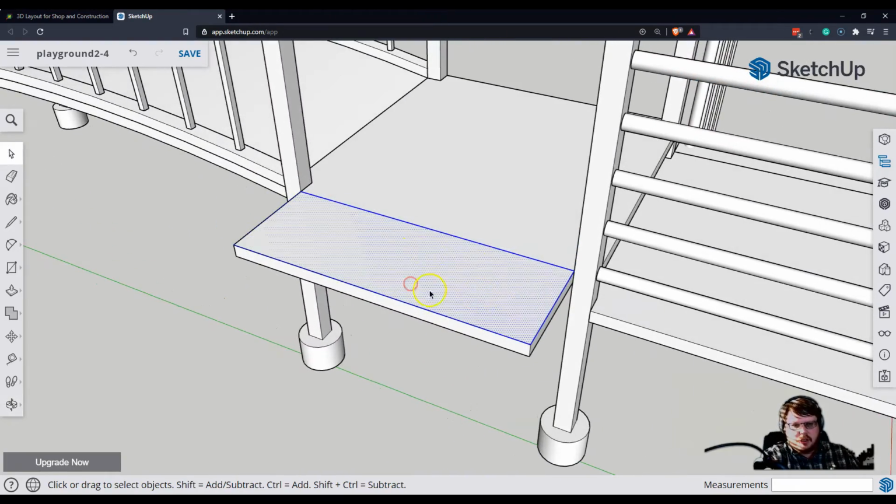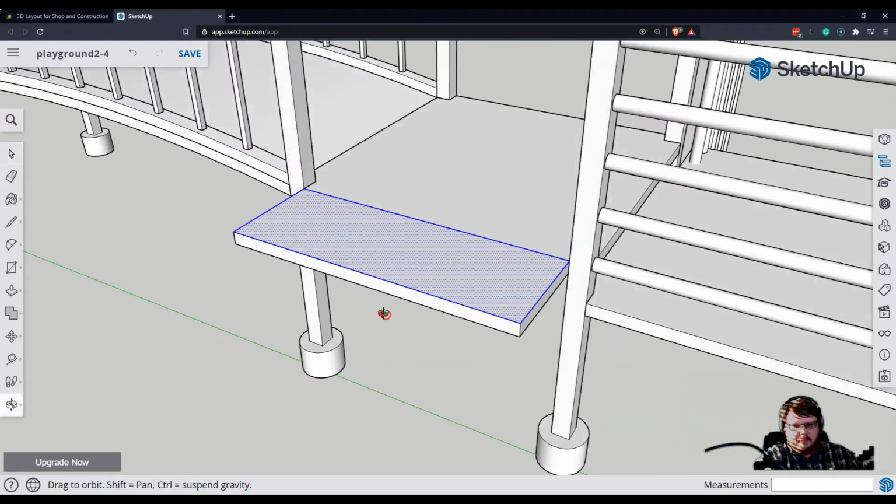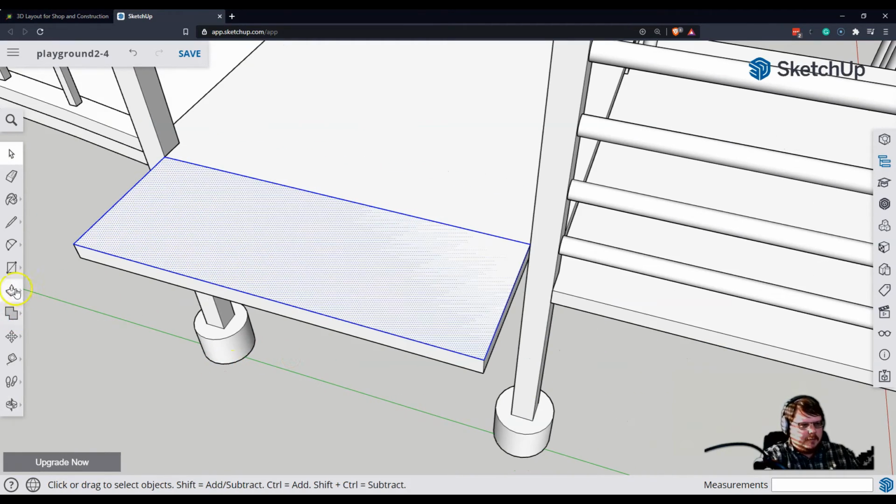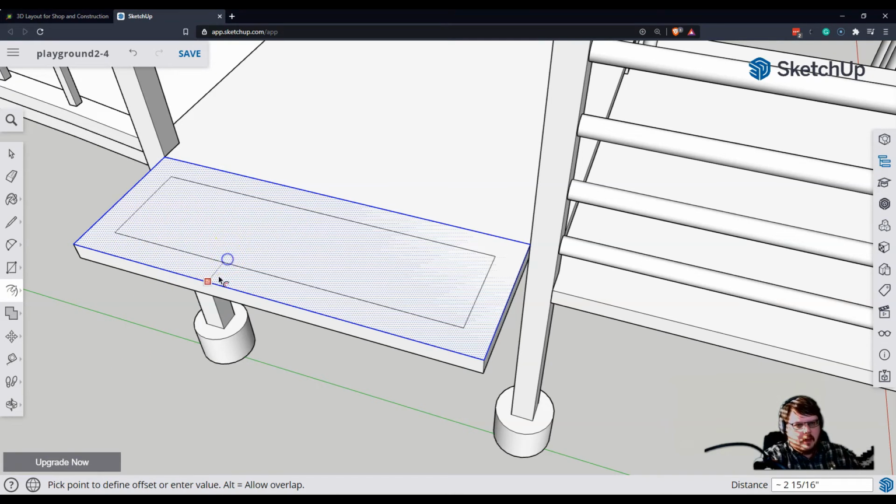I mean, you can see it kind of shimmering. That's because there's two faces sitting on top of each other. It's usually something you don't want, but we're doing something here. So grab our, what is it called? Offset tool. I was going to say inset, and then click on this face. Why isn't it doing it? Oh yeah, there we go.